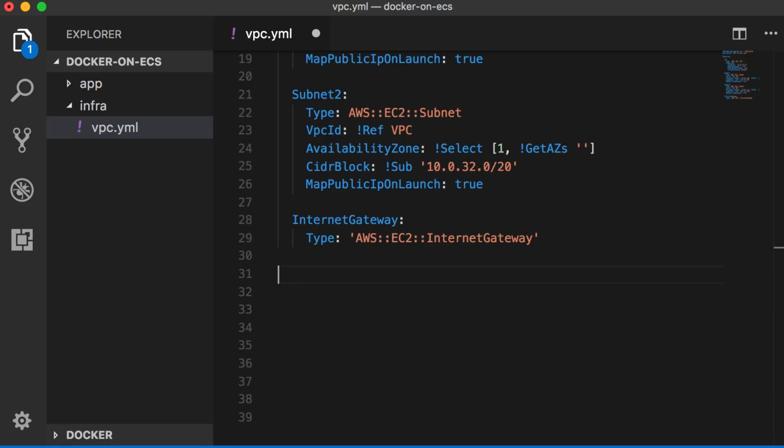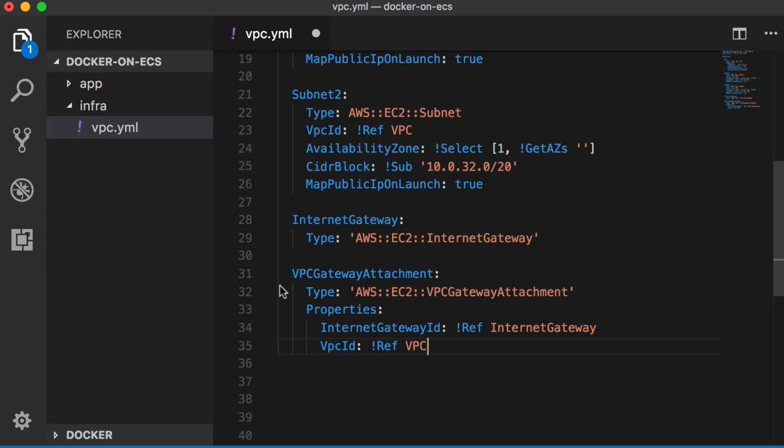Now, we need to attach this internet gateway to the VPC, so create another resource, which is of type AWS EC2 VPC Gateway Attachment. And the properties are Internet Gateway ID, which references the Internet Gateway defined above, and the VPC ID, which references the VPC defined in the same stack. Internet gateway has been attached, and now we need to create a route table within this VPC.